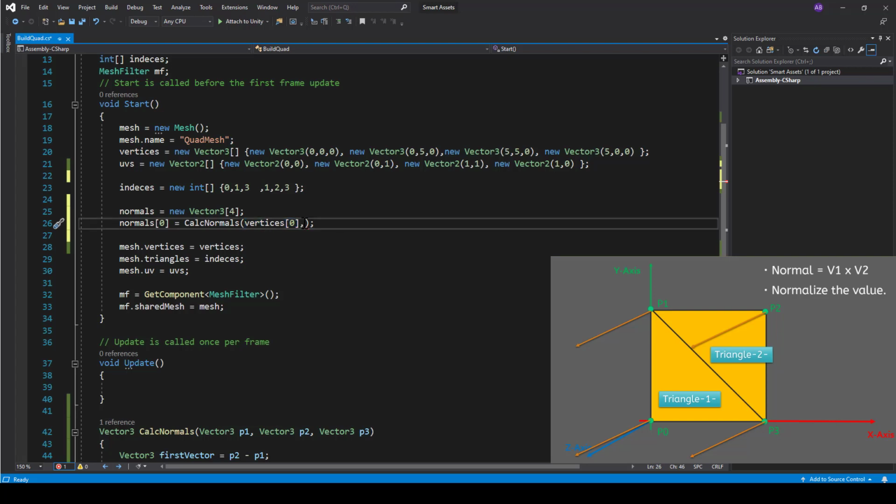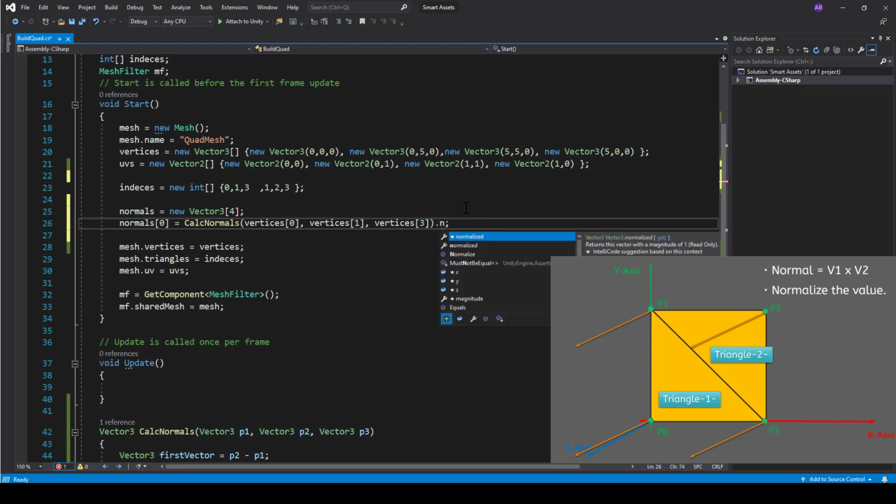Ctrl C, Ctrl V, Ctrl V. So let's do it. This will be 3 and this will be 1. Remember, for the direction of the normal, the left hand rule is applied as we discussed previously. It also works in the normal calculation to know the direction. So now we have the normal for point 0. And since this is only one normal calculation, we can use the normalize function now. So dot normalize.